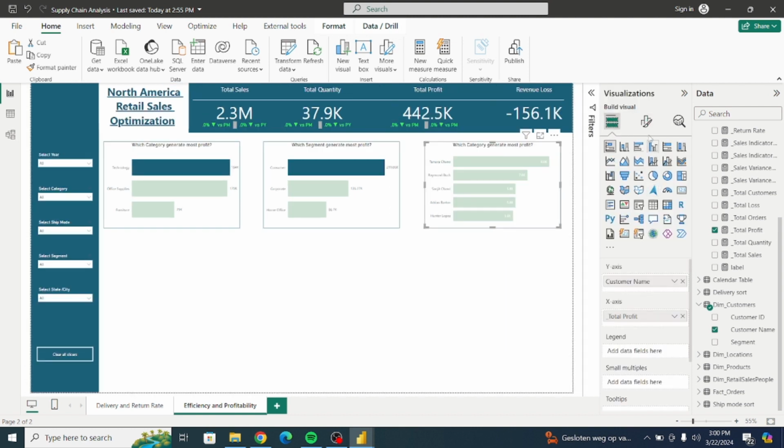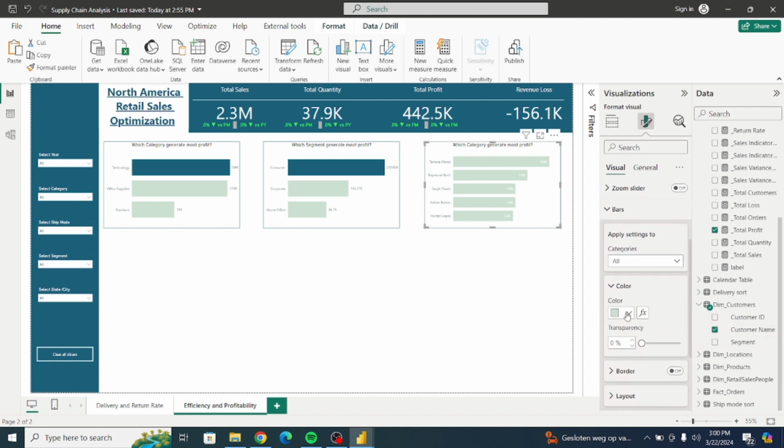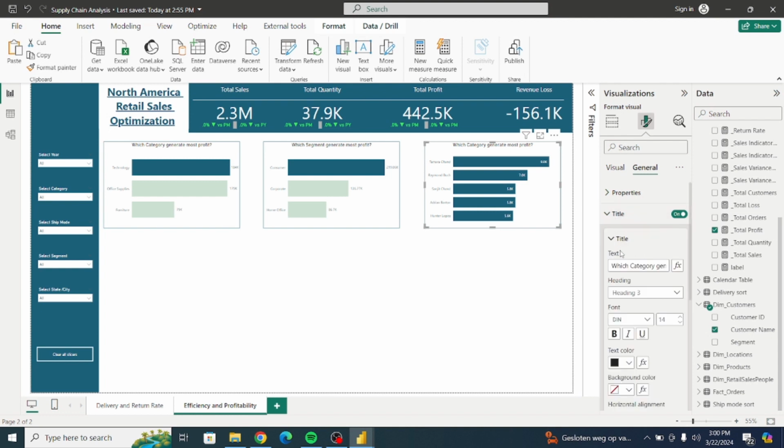Finally, we go to format. The bars, we just change. Okay, I want to leave it at all and change the color to this. That's fine. Then finally, we can say it's no longer which category, it's which customer now, not category anymore. Generate most profits. Okay, that's fine.